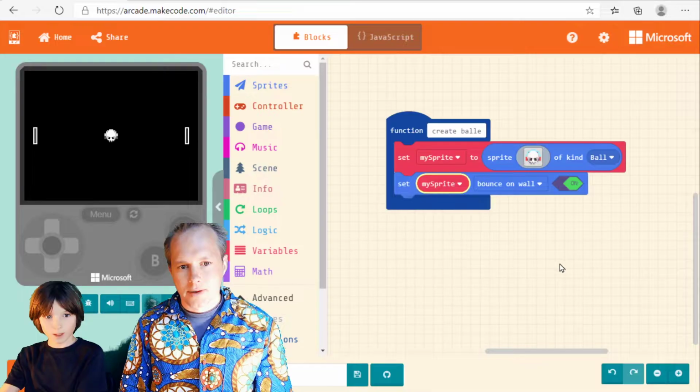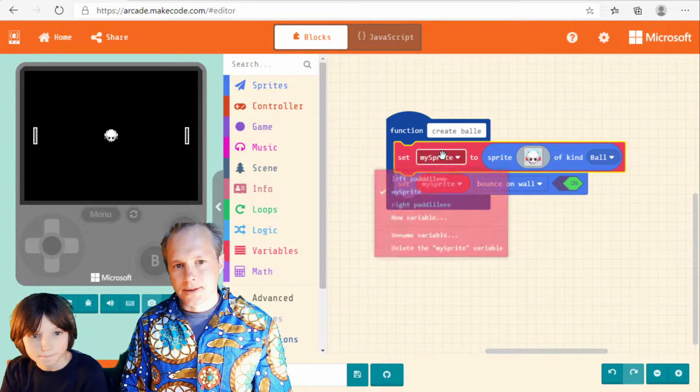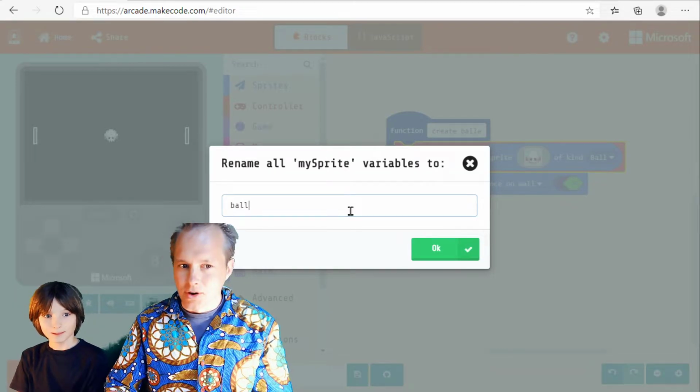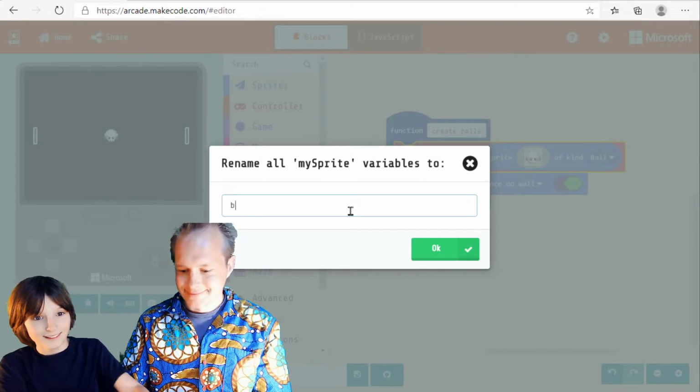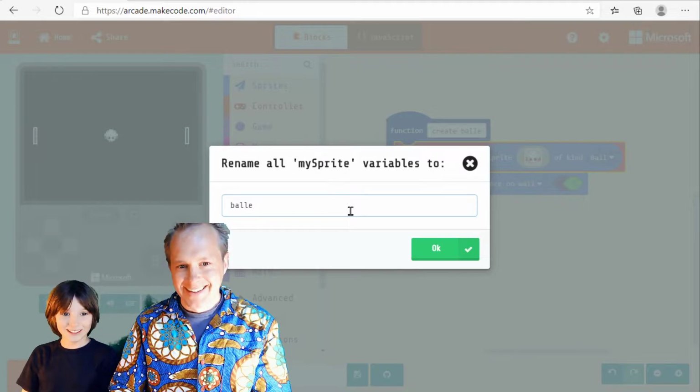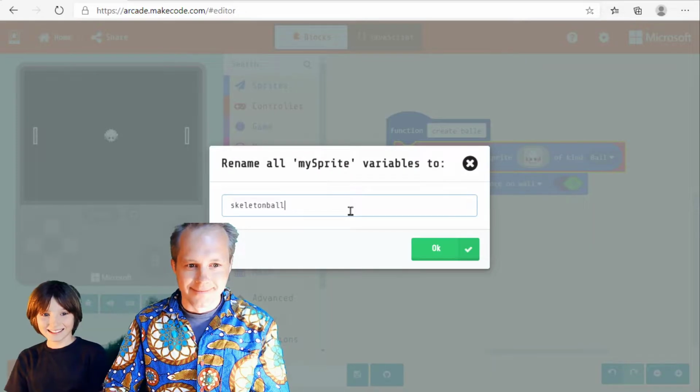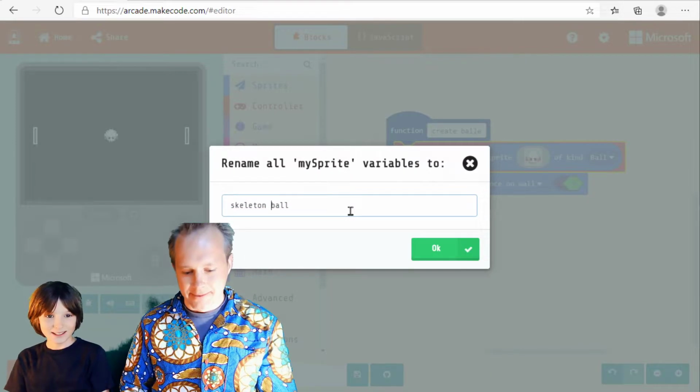Oh, we didn't rename it. Let's rename this one. It's gonna be more useful. We should call it Vibey Skeleton. Okay. Skeleton ball. Ballet. All right. Skeleton ballet.